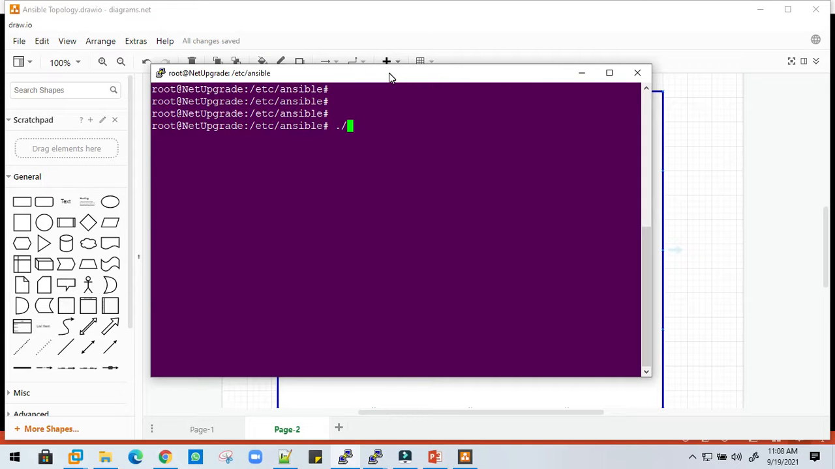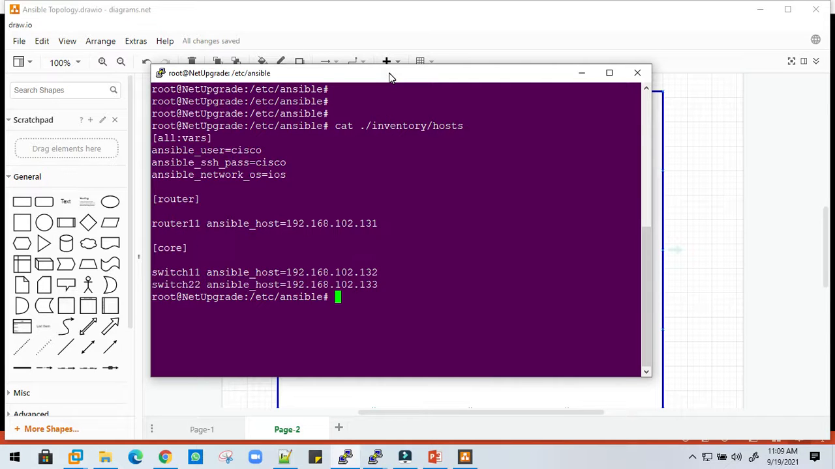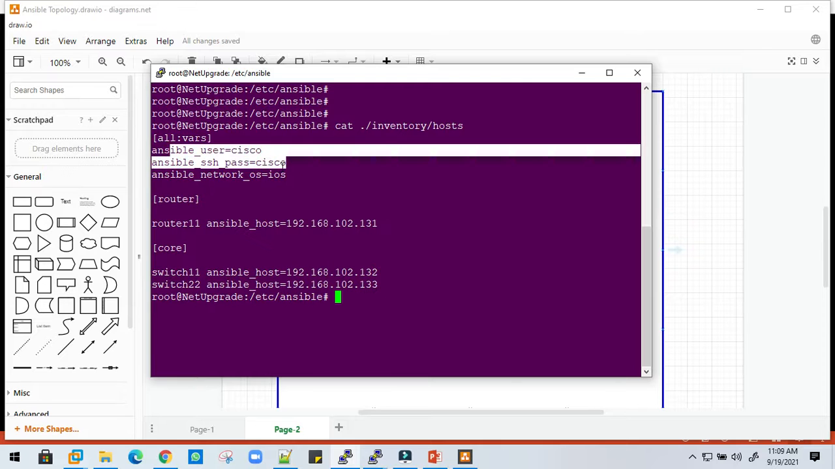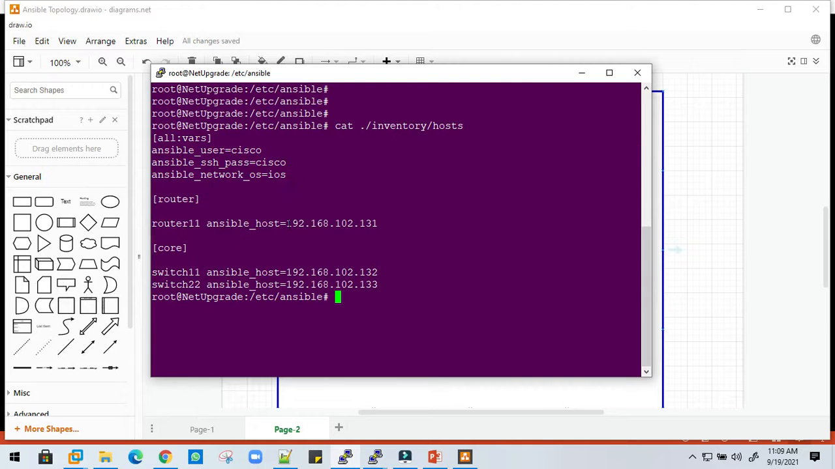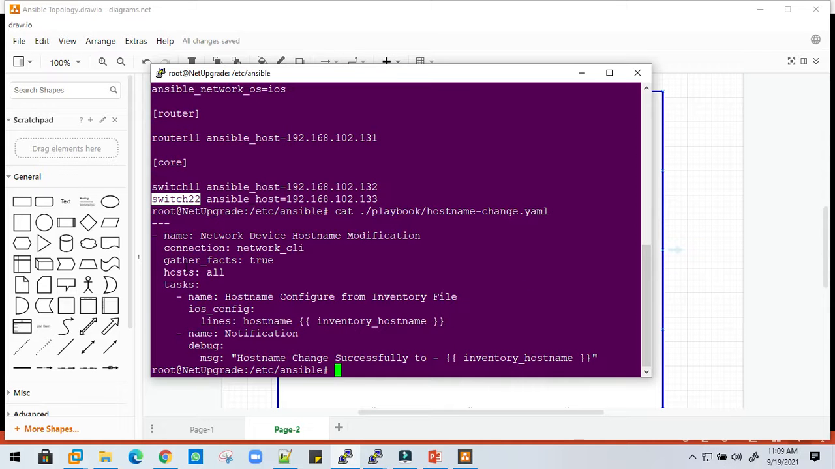Now we need to perform the changes on all these three devices, so we need to verify our inventory file, which is here. On top of it we have the user which Ansible will use to log into the devices. One is the router, whose name we have written as router 11, and the second is the core switches, core switch 1 and core switch 2, and here we have given the names switch 11 and switch 22. Let me open the playbook first, hostname.yaml.